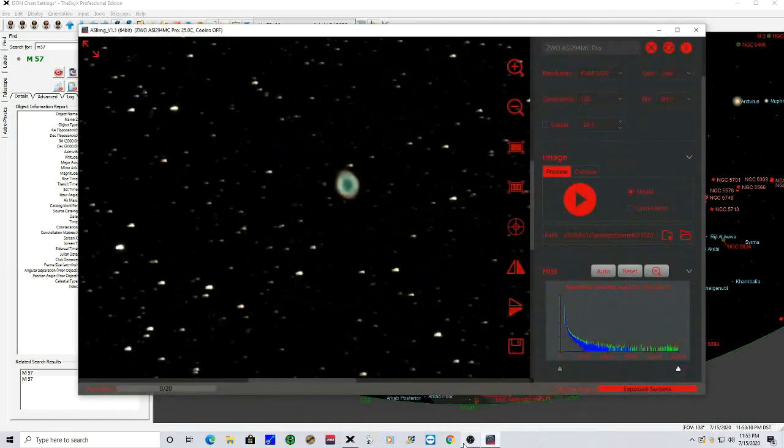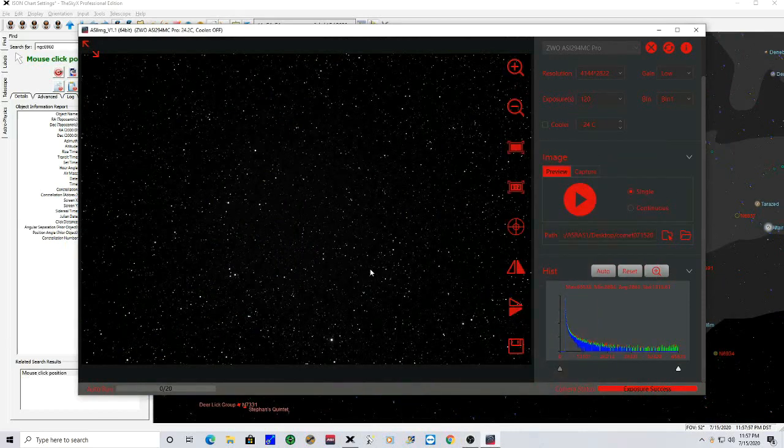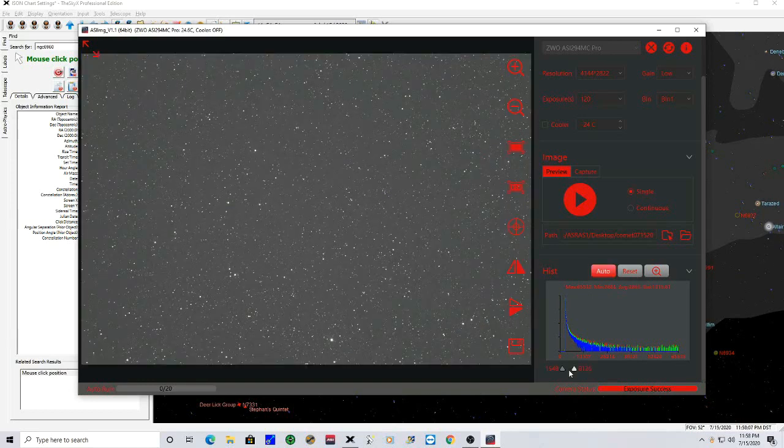So we'll be back shortly when we get to... All right. Okay, so we have imaged the Veil Nebula, and sometimes when it's not a very good night, that's what you see, nothing there.